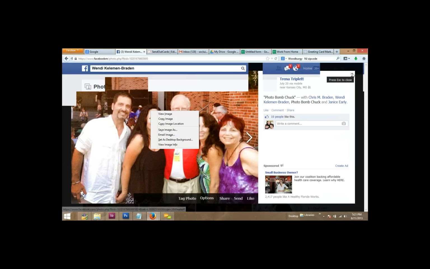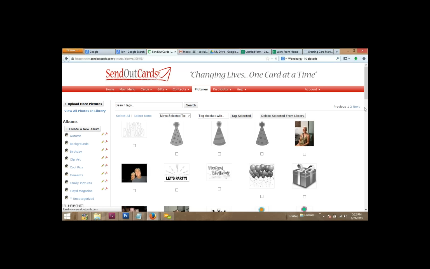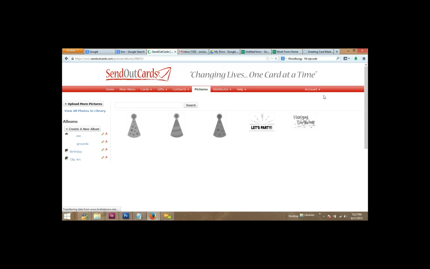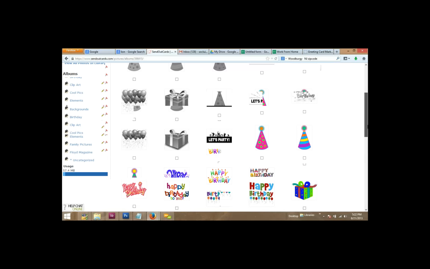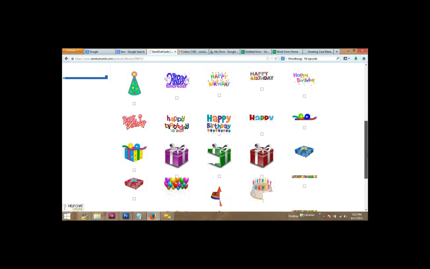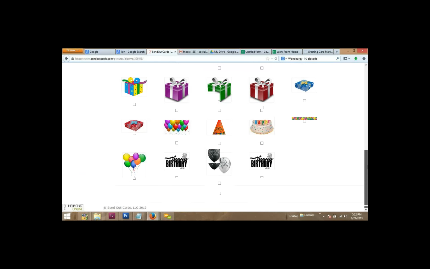Here's a hat that I was integrating into SendOutCards. I was making my own elements actually today. I was saving them as PNGs, and I thought, this is pretty cool. I was actually making my own elements in SendOutCards. I'm going to show you that really quick because I think you're going to like it. If I go to my pictures and go into this birthday that I made, these cool elements that I designed myself, I use them inside of cards. And these are transparent, so they don't have a white background. I can overlay them. Really neat stuff. I was messing around with that today.